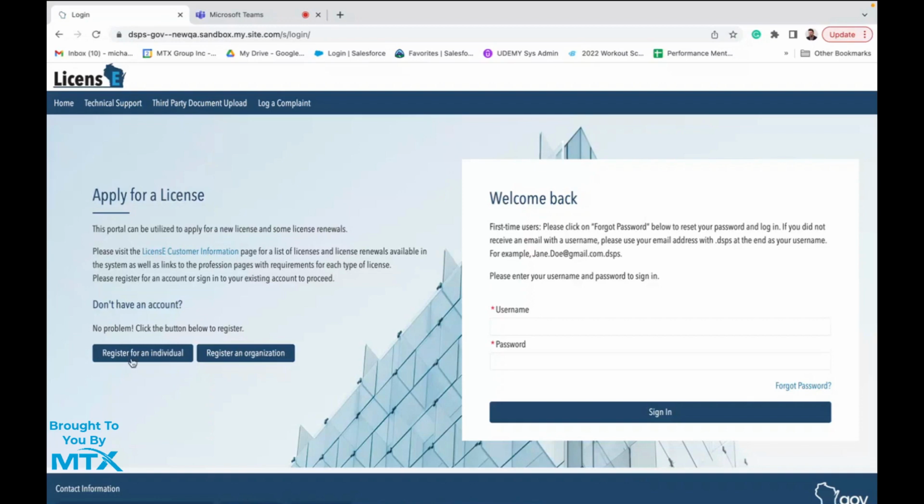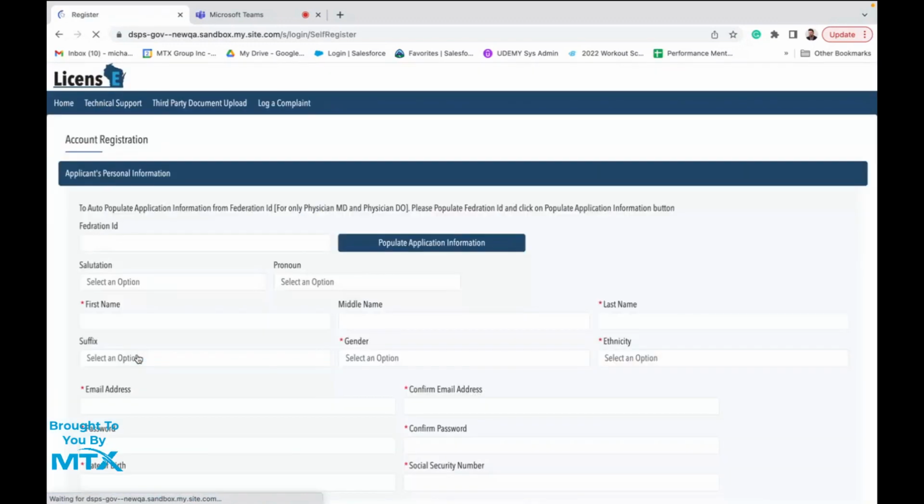license. So if I were an individual ready to apply for my license and I needed to register, I would click the register for individual button. And then this is just going to walk you through your basic contact information to update the information so you can have an account. Couple key differences with registering as an organization versus individual.